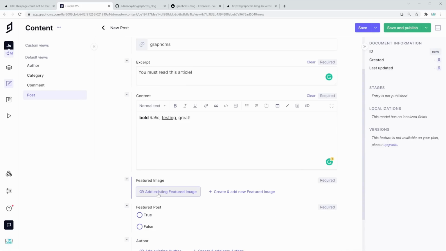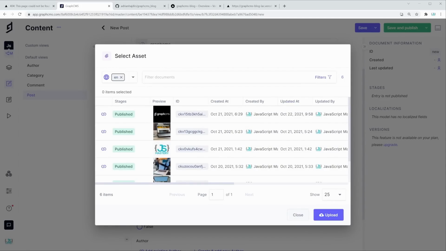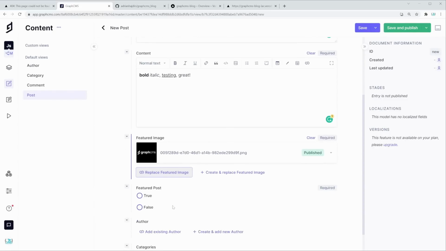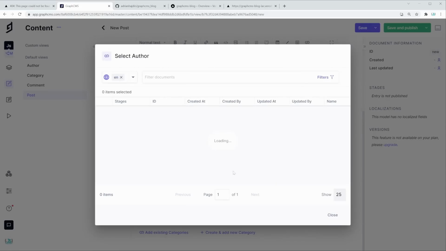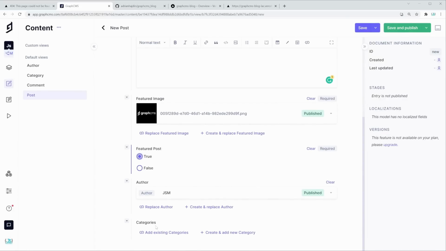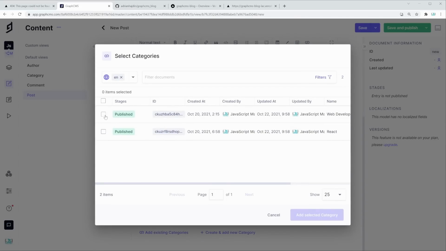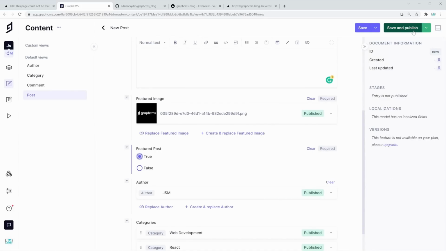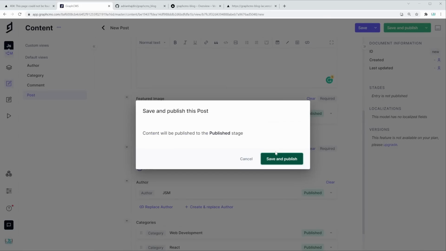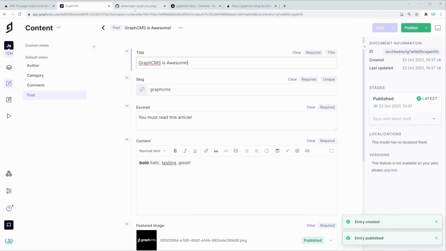Great. Let's add a featured image. In this case, I'm going to use this GraphCMS one. Let's make it a featured post. The author can be JavaScript Mastery, and categories can be both React and web development. Finally, let's click Save and Publish. There we go, our article has been added.